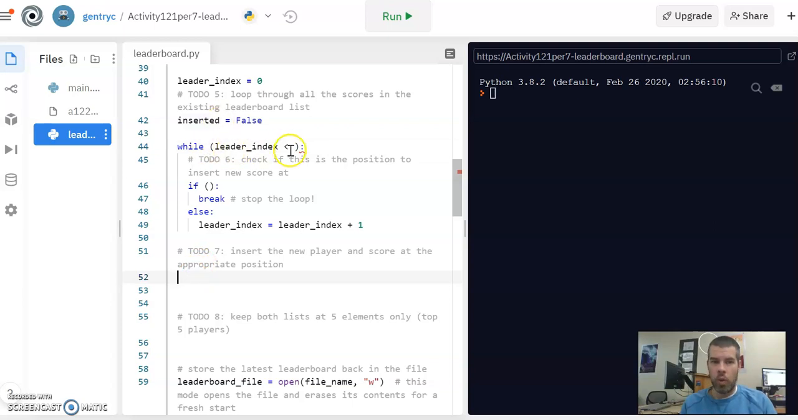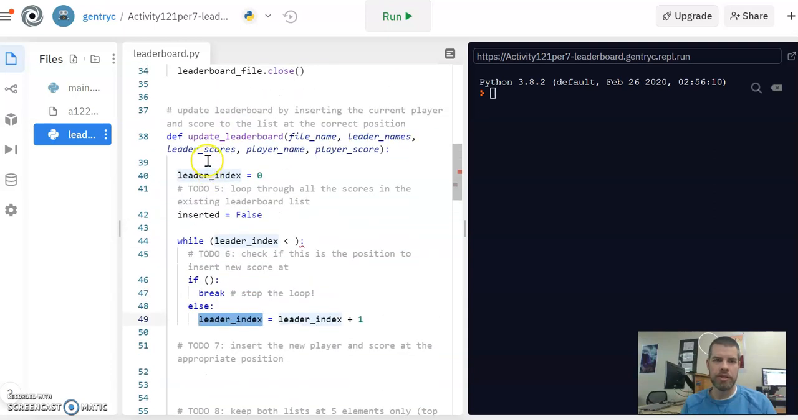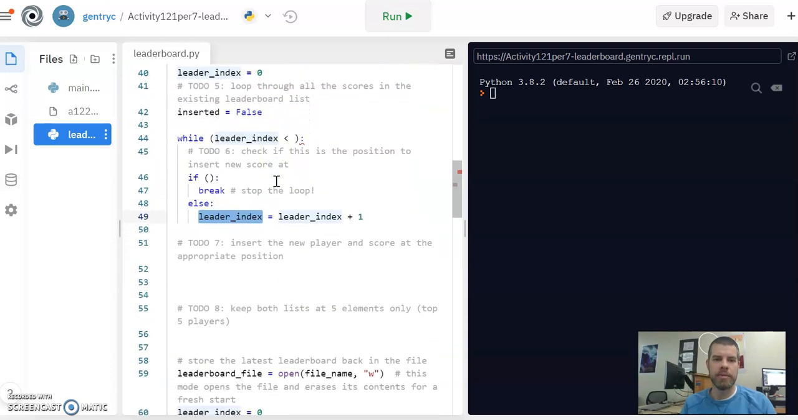If there was only 1 value in the leaderboard, then our leader index would be 1, because it would be like, well, did we beat that value? If we did, then it's going to break and it'll still be 0. If we didn't beat that top score, it'll add 1 to the leader index, and now leader index will be 1, and that's where it should go. So no matter what, the value of leader index is where we should insert our new name and score. Make sure you do both, insert into leader scores and leader names.